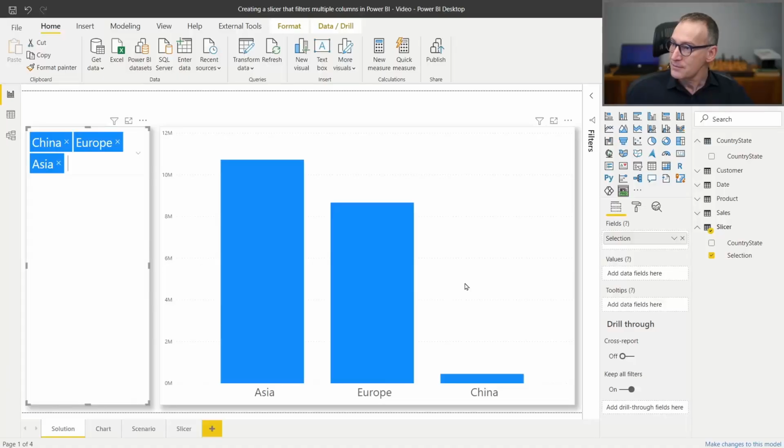Let's take a look at the final data model, so what we need to obtain. We start again from here. We need a table from where we select the values in the slicer.